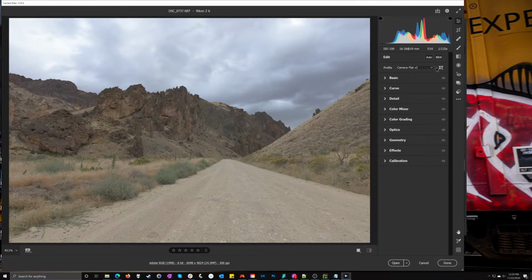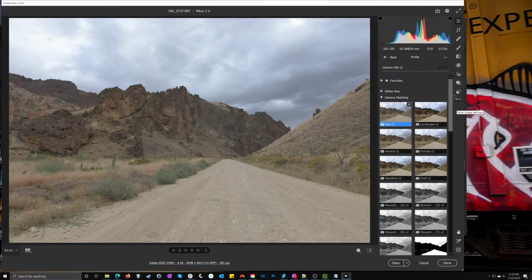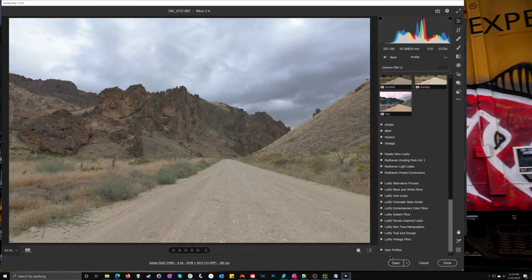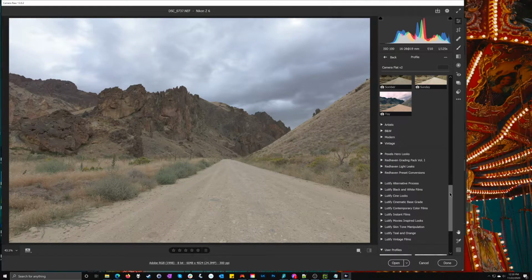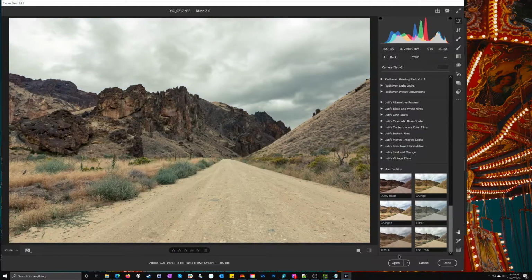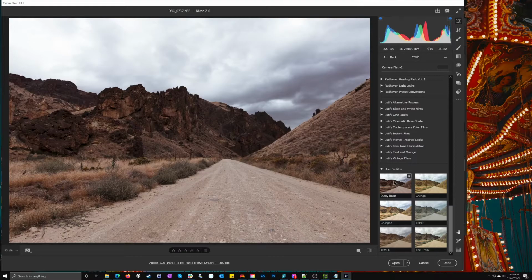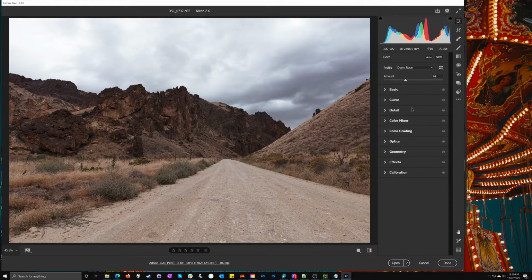And then we can go to this little guy right here to browse profiles, and if we go down to user profiles, where is it? Dusty Rose. There it is. And now, if every time I apply this preset, I go, it's just too much, well, we can just drag this down a little bit until we like the color grading that we want. We're getting the effect that we like on it. And then there's our starting point.